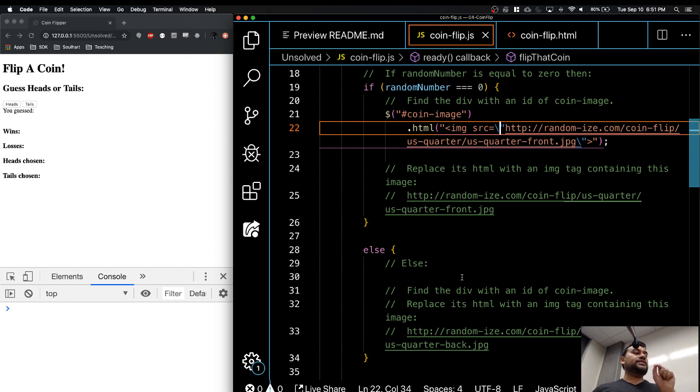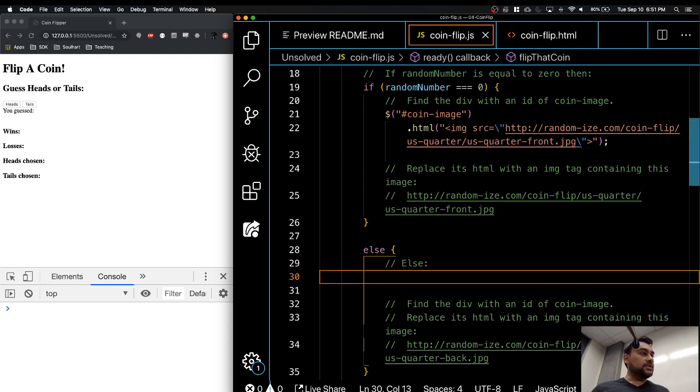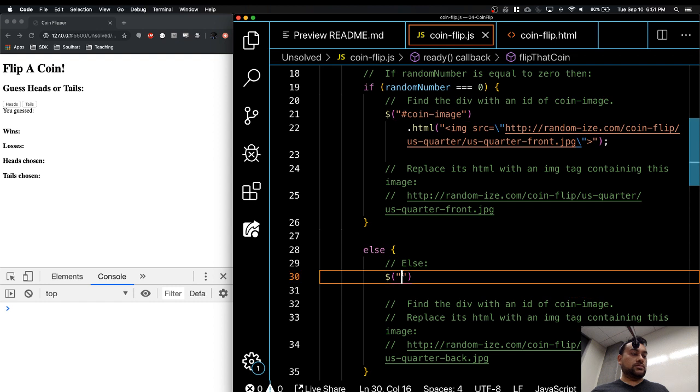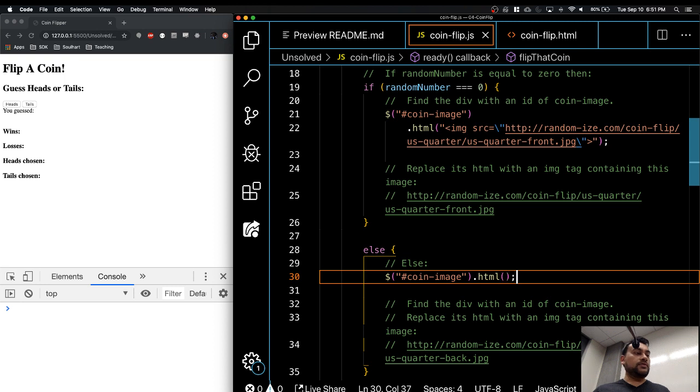So else is exactly the same as this one. The only difference is it's a different image. You can copy paste that one, but I'll just type this as well so you guys can see again. So dollar, I need to find the div with an ID of coin image. Okay, so hash coin image. Oops, I'm missing an E. Okay, and then dot html function, and then you put the same thing over here, add an image tag.